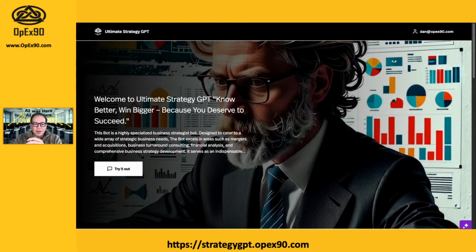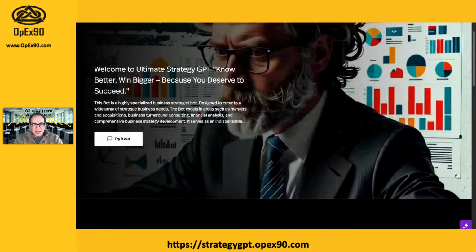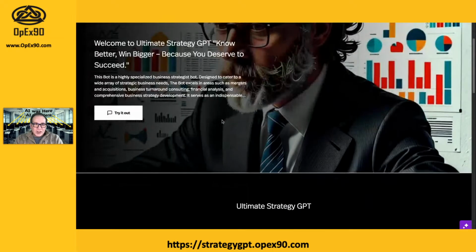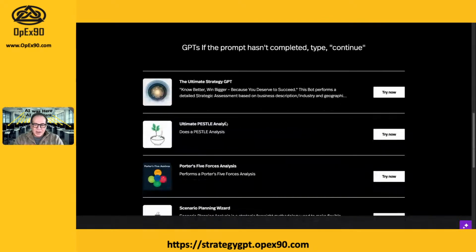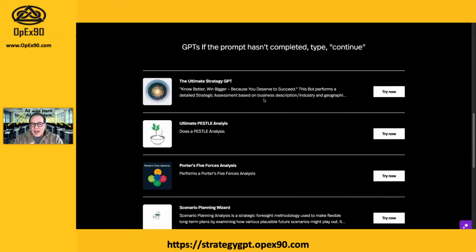So what we're going to do is flip on over here to my strategy GPT. And if you go to strategygpt.opex90.com, you see access to this. Look, these are all the models I have. This ultimate strategy GPT, everything that we've done as a one-off is in this one massive prompt, right? I didn't want to run it and give away the farm. I just wanted you to see what's going on. We'll run it at the end here. I just wanted to show you how we piece this together in a logical manner, right?